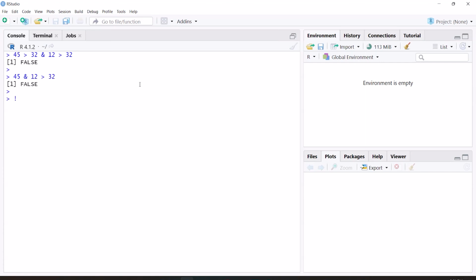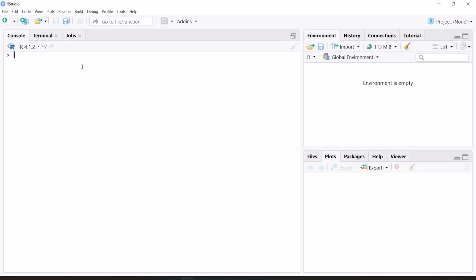Let's see the NOT operator. For example, !TRUE and the result is false. So it is simply the negation. Now let's see the examples on the vectors. So let's first make the vectors. So these are our vectors.